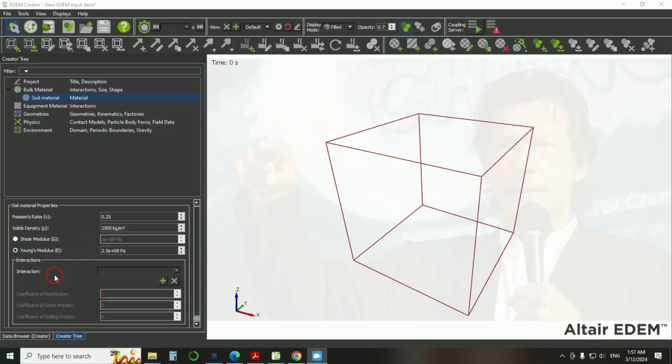Okay, so the next step is the interaction. This is basically how these bulk material particles behave when they collide with each other. So we have to define their collision. For that, here you can see that there is a plus sign. If I click on it, we can see the list of materials. If you click the arrow, you can see that there is only one material, because we only defined one material, so only one material is available.